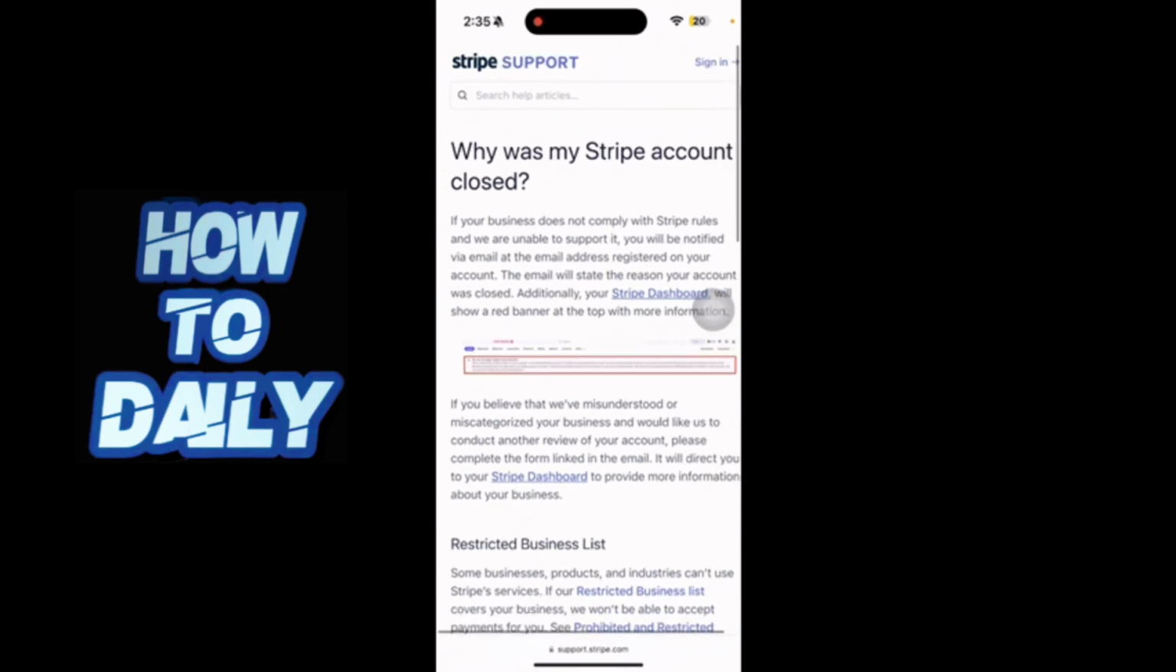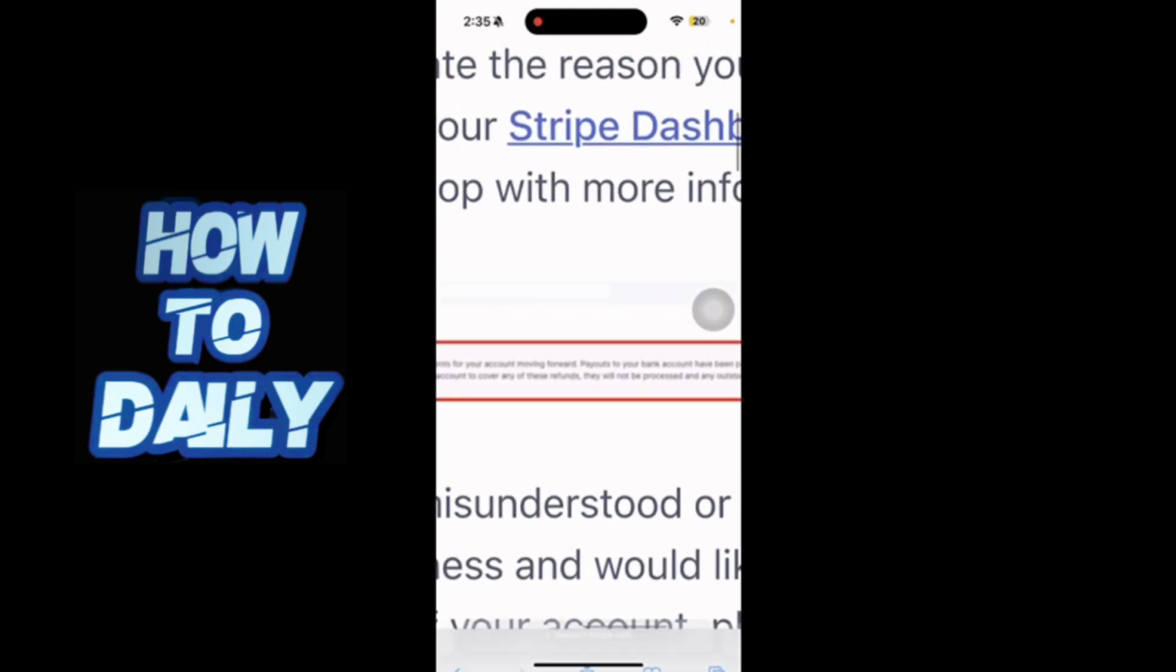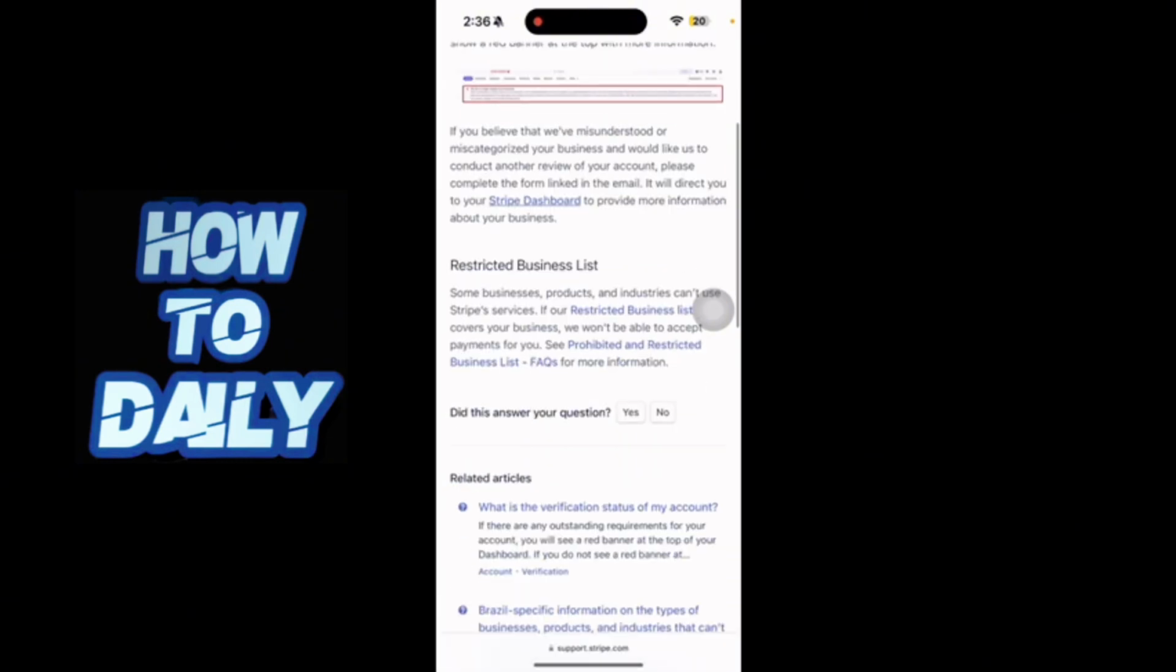So if your business does not comply with the Stripe rules and they are unable to support it, you'll be notified via email at the email address registered on your account. The email will state the reason your account was closed. Additionally, your Stripe dashboard will show a red banner at the top with more information, just like this. You'll get this error if your Stripe account was closed in your Stripe dashboard.